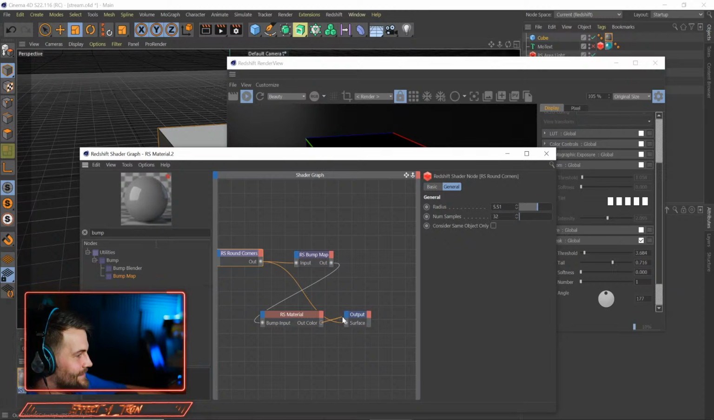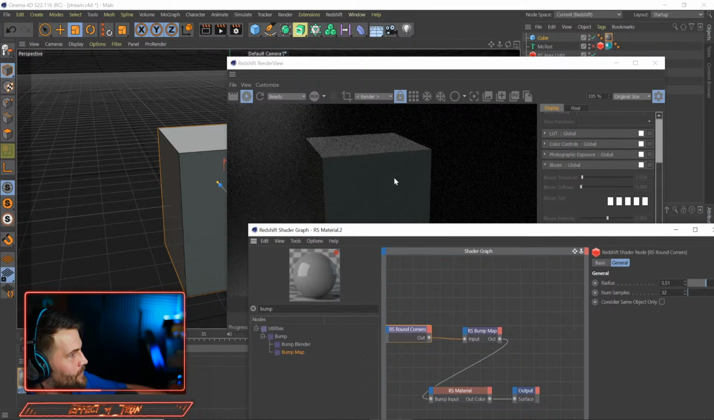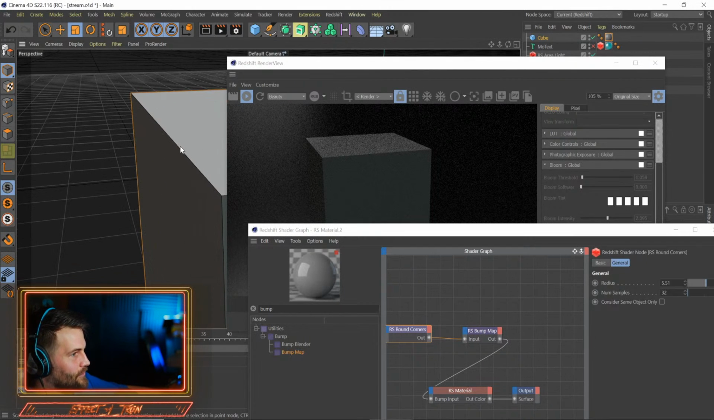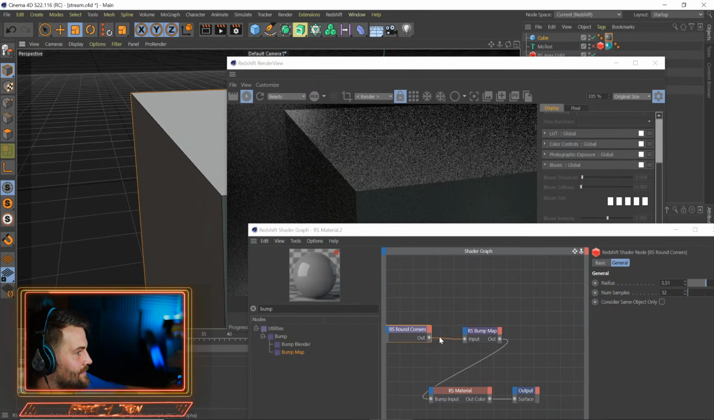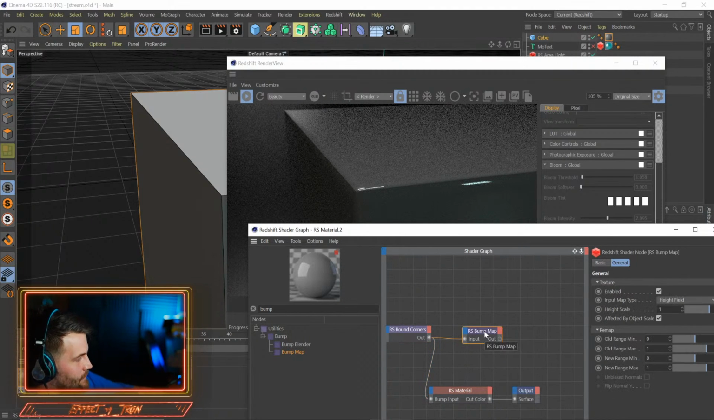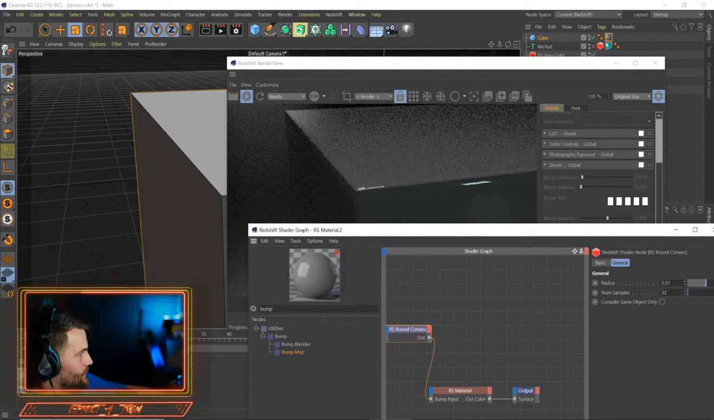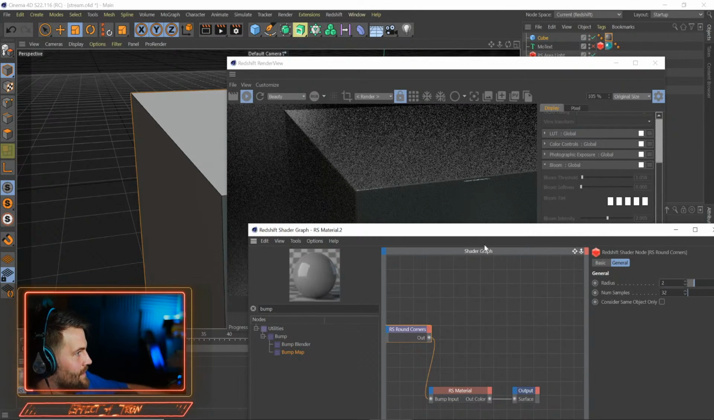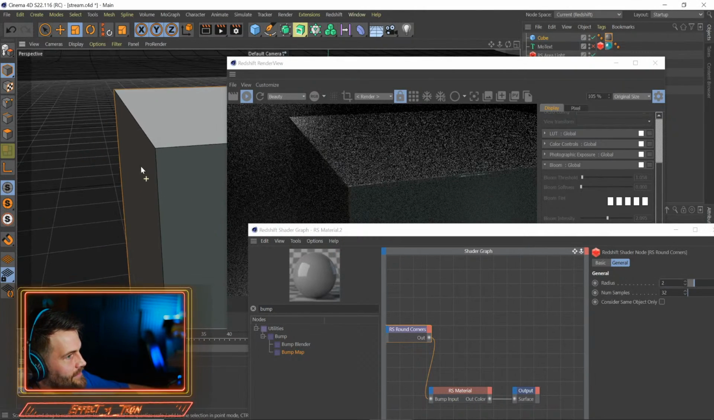But basically, what you can do now is plug this into the surface. And with round corners, it's going to fake. Maybe I don't need to plug it into a bump map. Maybe I can plug it straight in. Yes. Okay, sorry. Don't plug it into a bump map. You can plug it straight in. And it will fake a fillet.